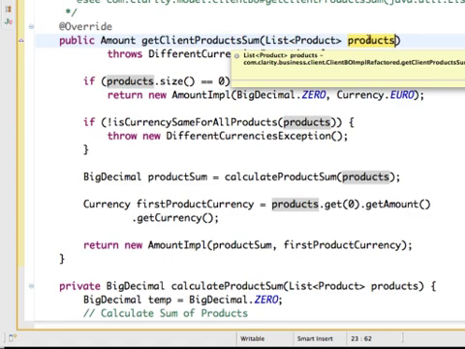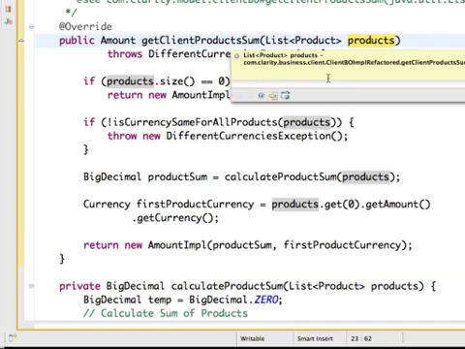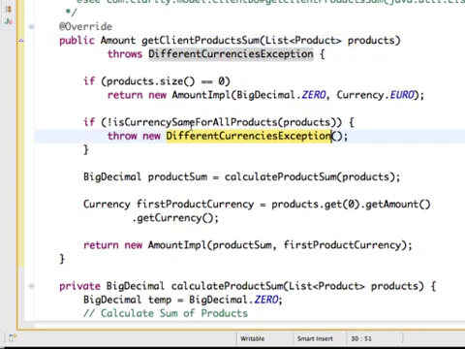The only catch is, along with the amount, there is a currency field. So if the products have two different currencies, then you have to throw an exception back. The first thing we do is check if the currencies are the same for all products; if not, we throw a different currencies exception. The next thing is to sum the values and return it back. So basically it looks at the currencies. If they are all the same, it sums the amounts and returns the value back. If there are different currencies, it throws an exception called DifferentCurrenciesException.